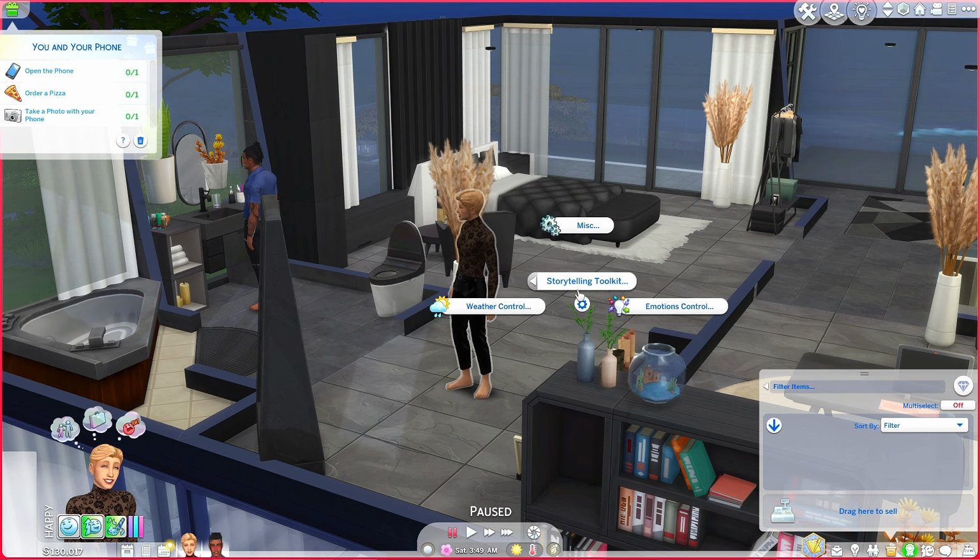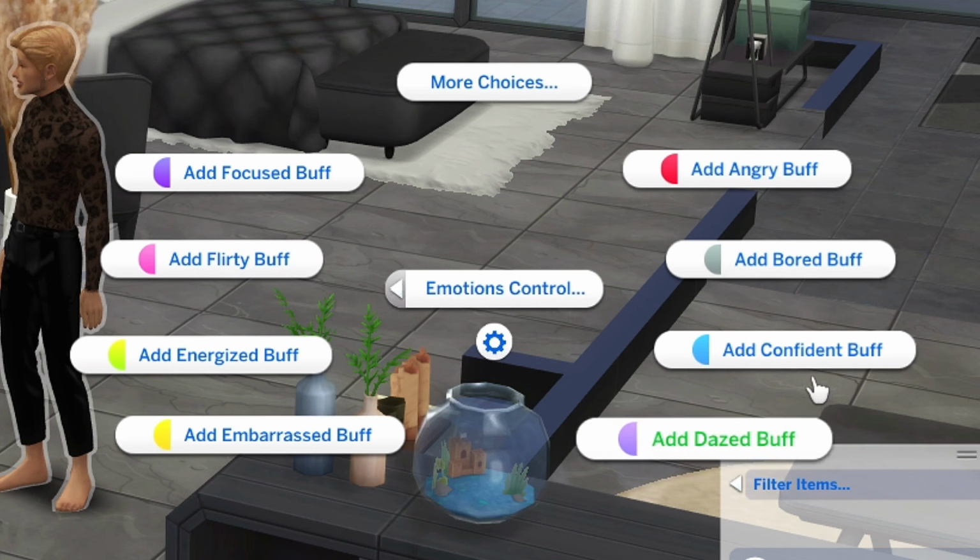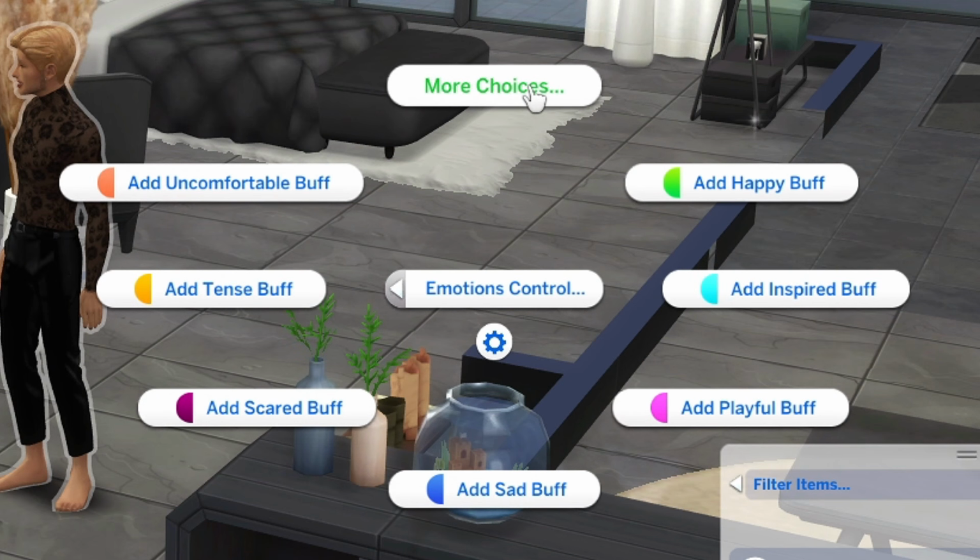But going back into this menu, let's go ahead and click on emotions control this time. You can see that there are just so many options where you can modify the buffs that your sim has and make them have a certain emotion.